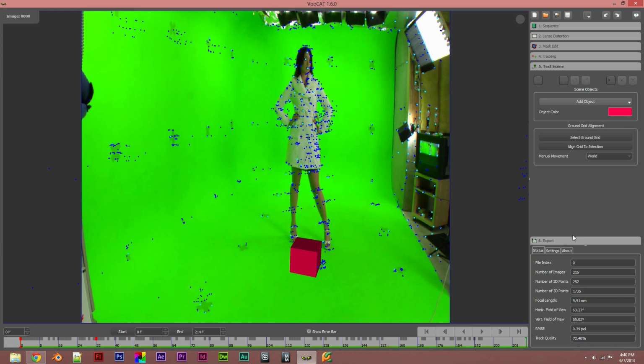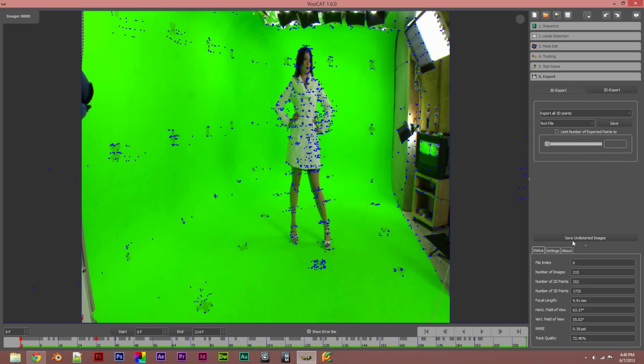But yeah, time for the last tab, and that is the export. Here we go. Export. As you can see, everything from the previous tabs just disappears, except for the tracking points. Those always stay. If you use the lens distortion and fixed your lens distortion, you can save the undistorted images. This takes a little bit, depends on your image quality and everything, but it's pretty quick.